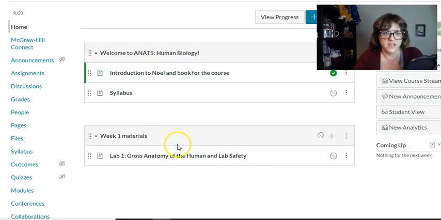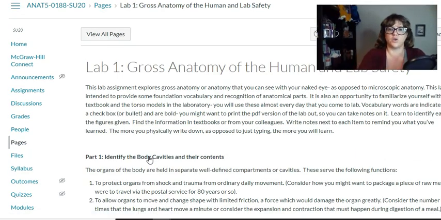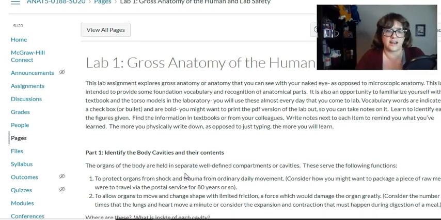Let me show you. Okay, so in the week 1 materials, each week is going to have lab materials and lecture materials. I haven't put the lecture up here, but the lab, you'll open it up and it'll give you instructions about what to do for the lab. It'll give you a detailed introduction, and then it'll go into the different parts, and as you go through there will be things that you need to make sure you can identify.